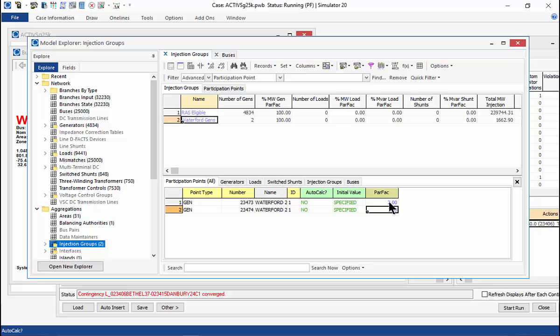One of them has a participation factor of 1 and one of them has a participation factor of 2 inside the injection group. And when we're using the proportional method, like we have set up right now, it's going to get 1/3 of the gen drop from this generator and 2/3 from this one, based on those 2 participation factors.